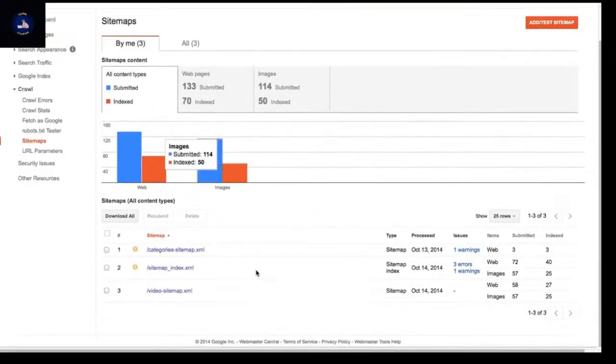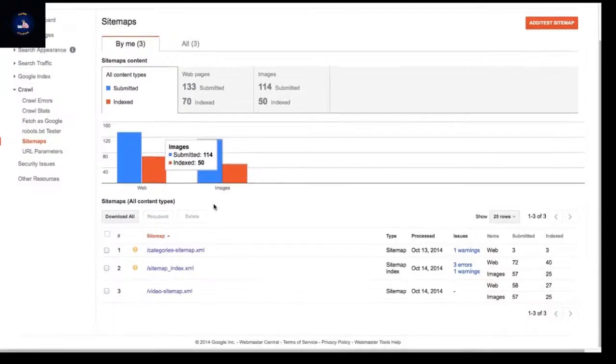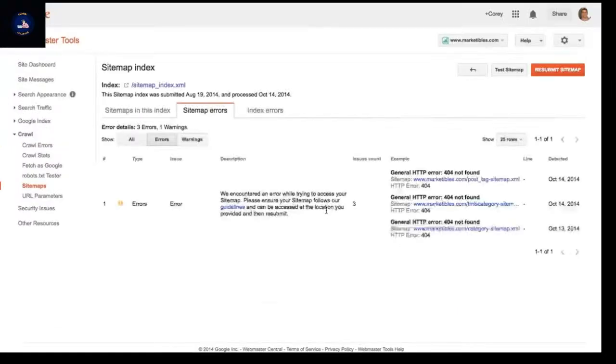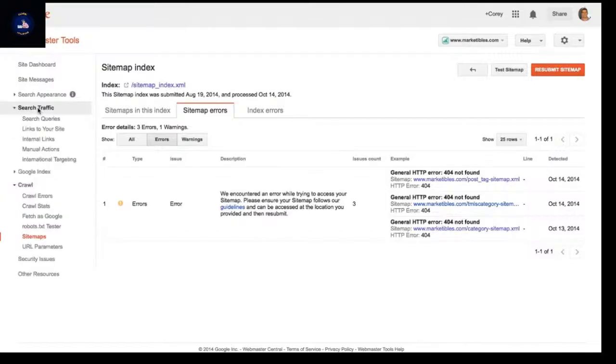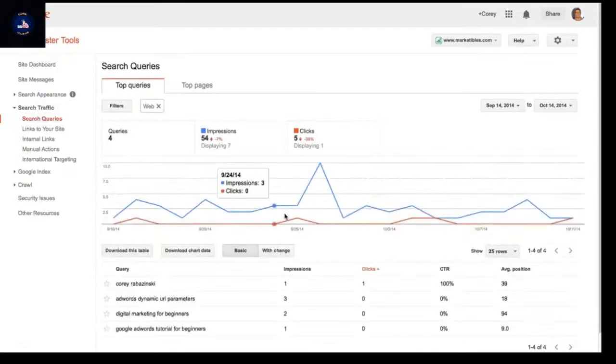So I can see here's a sitemap that I submitted. There's 3 errors. Let's see what those errors are. Just some more 404 code, so I can go back into my site and redirect those pages. But really what you're going to be getting a ton of use out of is the search queries. Because Google doesn't provide as much keyword specific data in Google Analytics anymore, this is going to be where you're finding most of that information.